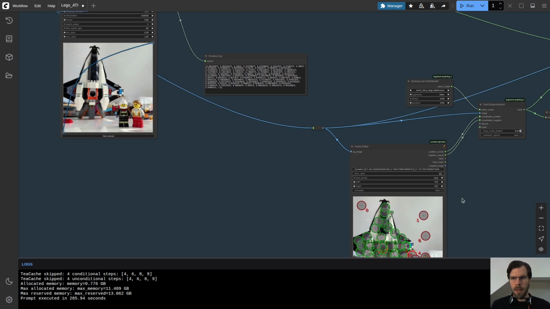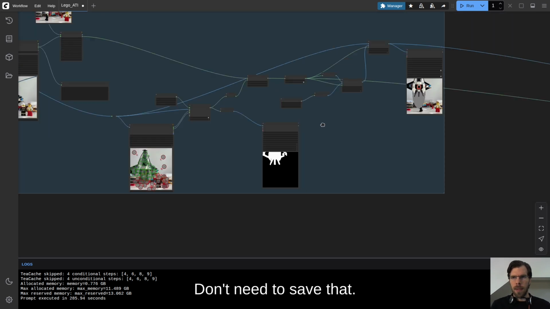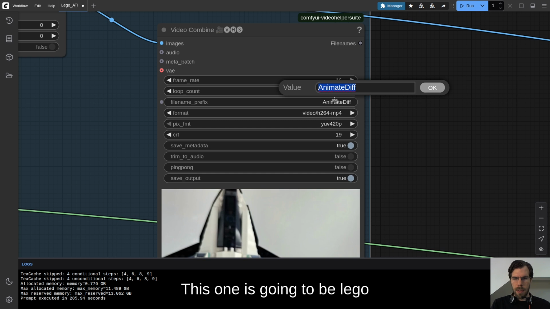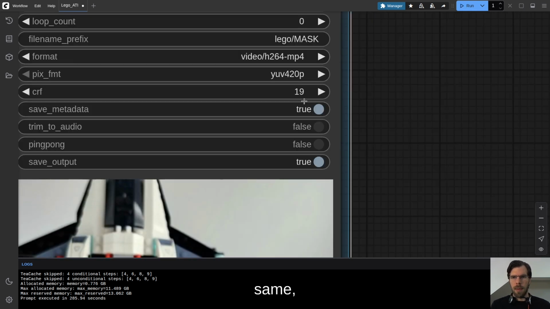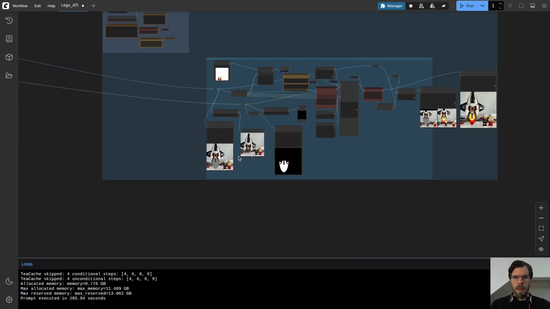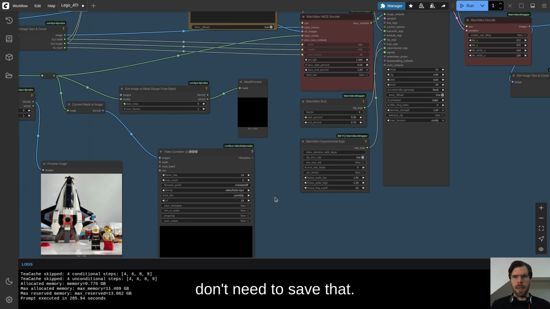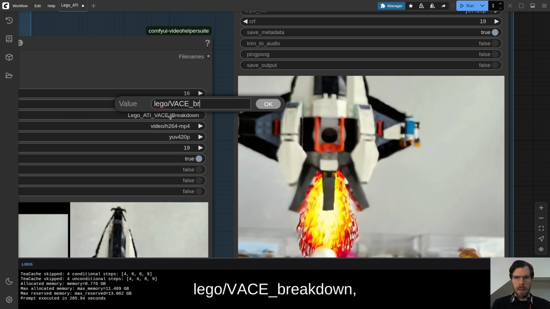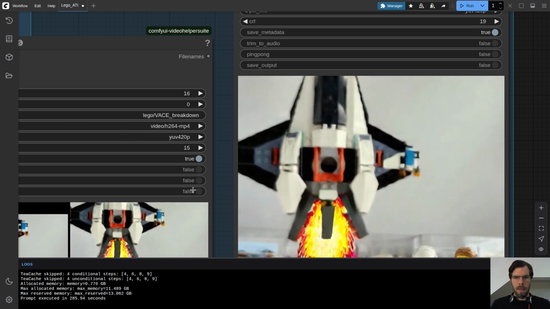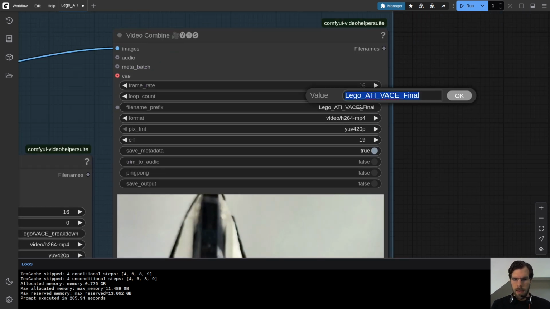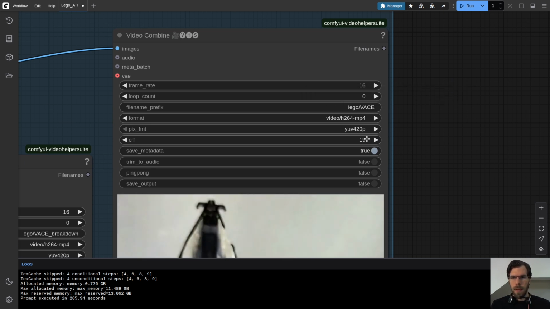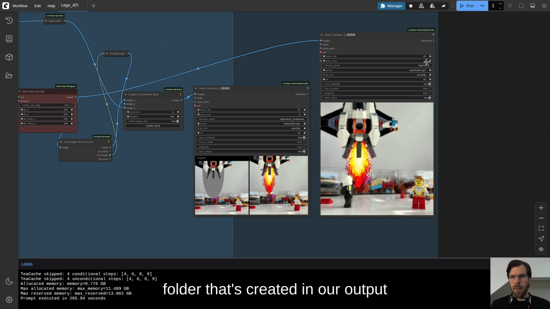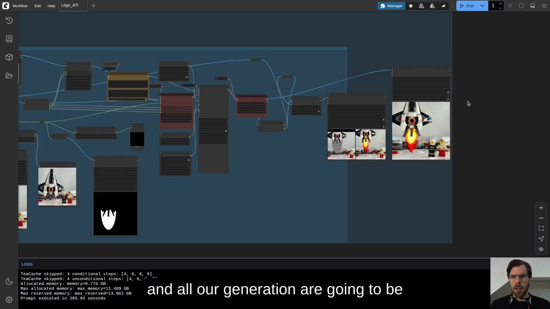Let's disable what we don't need. Don't need to save that. This one is going to be Lego mask. Same, put the CRF to 15. Don't need to save that. Don't need to save that. This last one is going to be Lego breakdown. 15. This, 15. Sweet. And this way, we should have a Lego folder that's created in our output folder inside ComfyUI, and all our generations are going to be saved there.